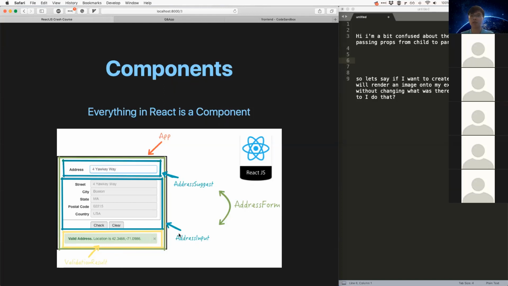So the fix to that is to lift the state up. Whatever property the validation result depends on is now lifted back up into the parent level, which is the app here. And then we pass handlers to both children so that they can respond.